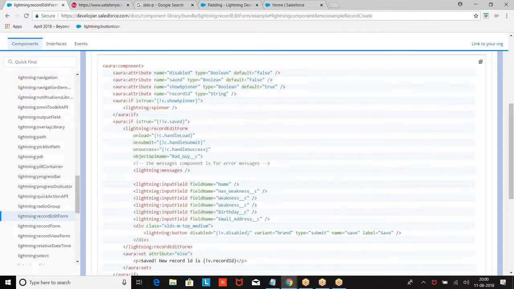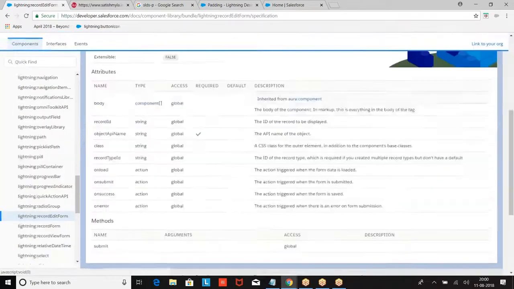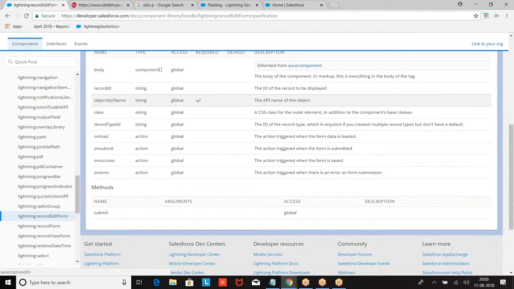We have lightning input field. The second one is lightning record edit form. Lightning record edit form, and we have lightning input field. So in this we are supposed to specify two attributes. What is the record? Which record are you referring to? Which object? If you specify the object and the ID of the record, then I can open that record from that object.